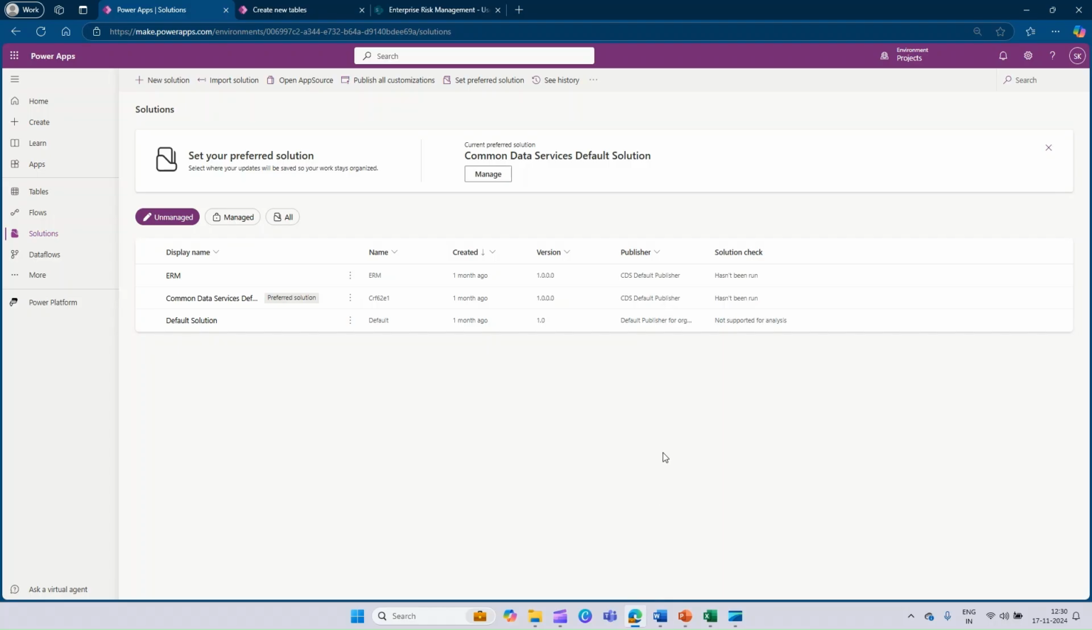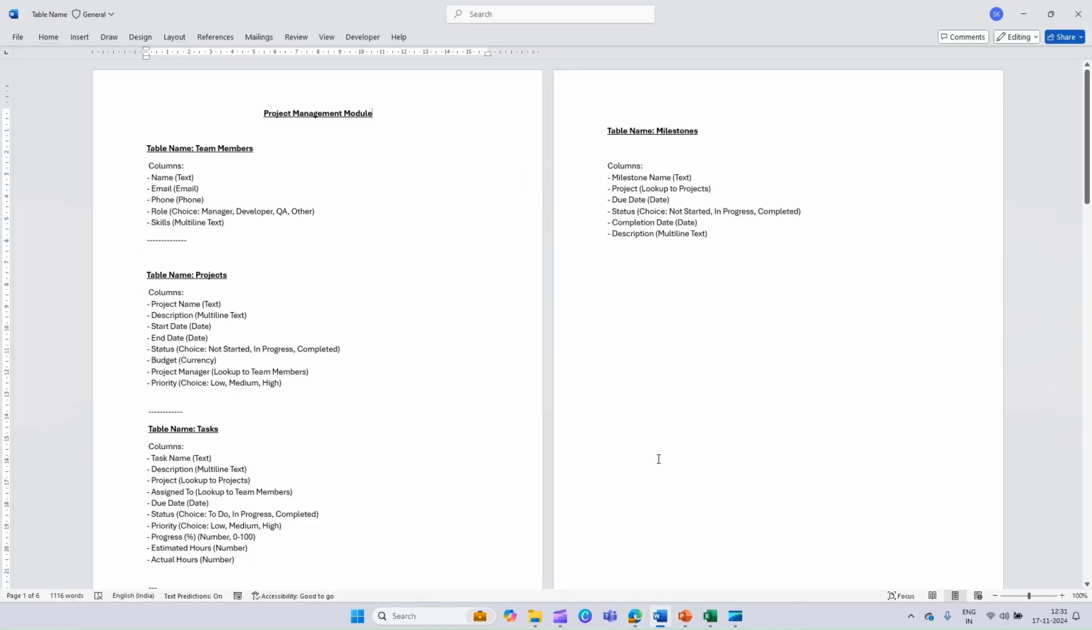Since this is an end-to-end project creation, to shorten the length of the video, we are splitting it into parts. In the current part, we are going to see how to create a data model. So let me take you to the Word document where I have already created some of the tables required for this project and their columns.